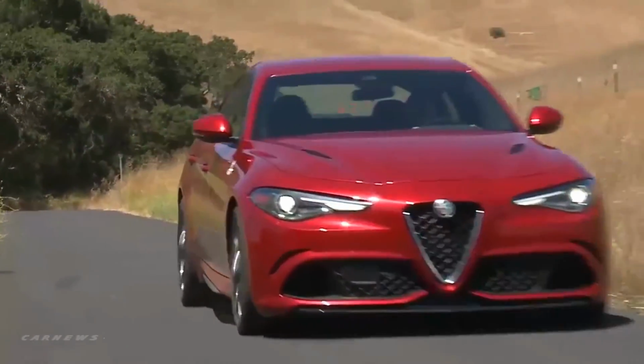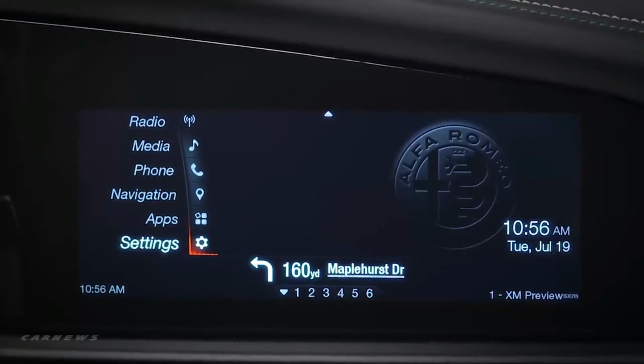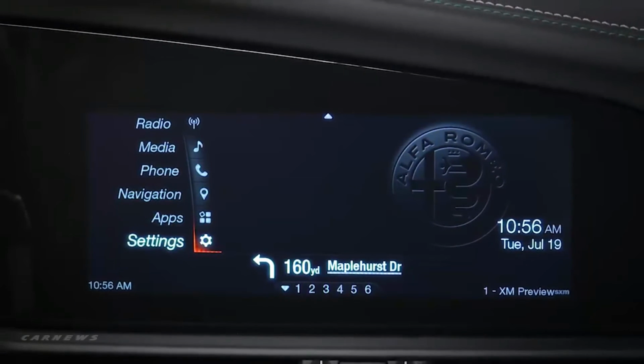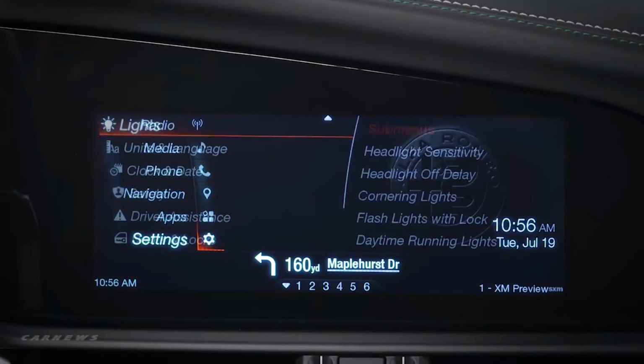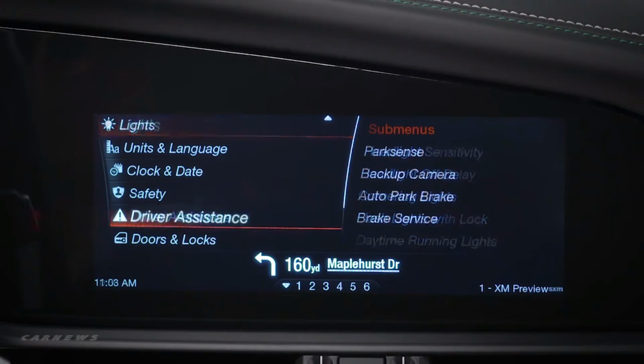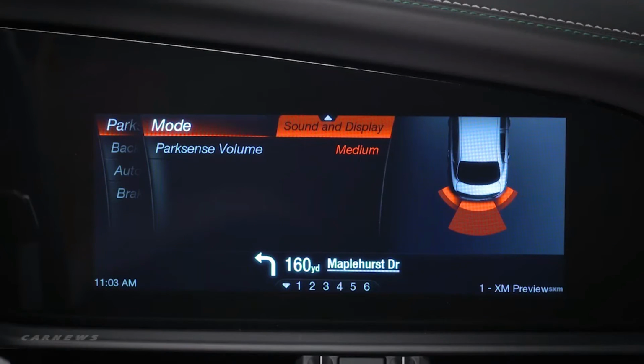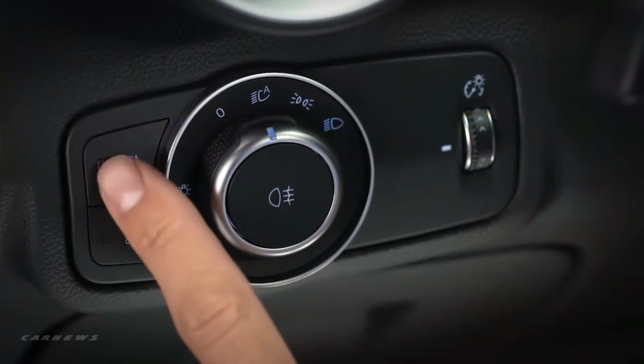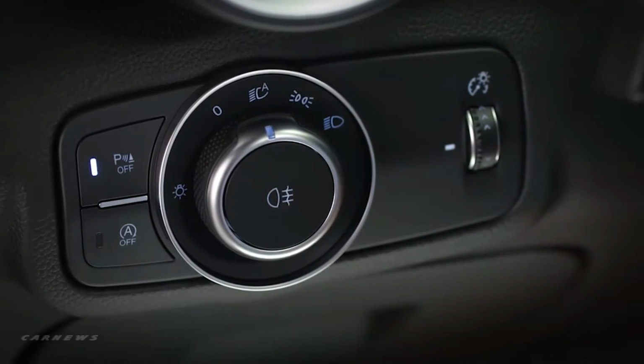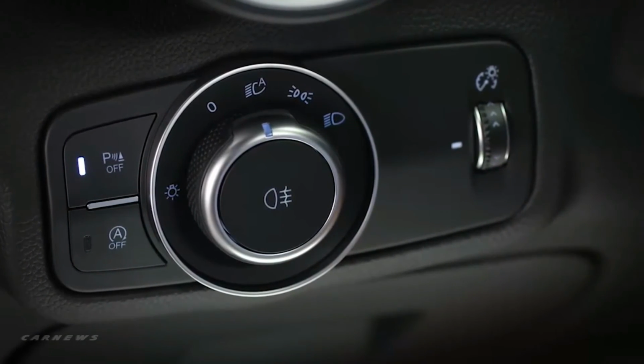You can use your Connect system to adjust the park assist warning. From the main menu, select Settings, then Driver Assistance, then Park Sense, Mode, and finally Sound Display. To turn the system off, push the park sensor's off switch. You'll find it beside the headlight control switch.